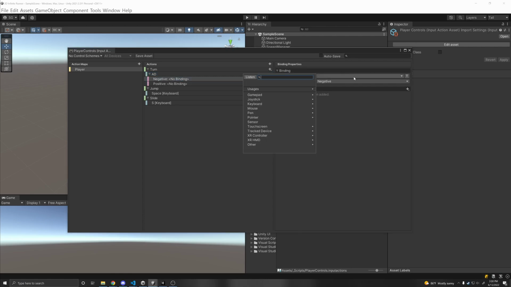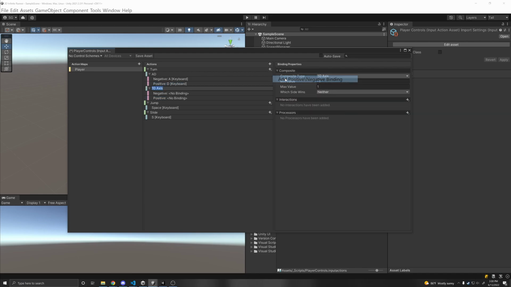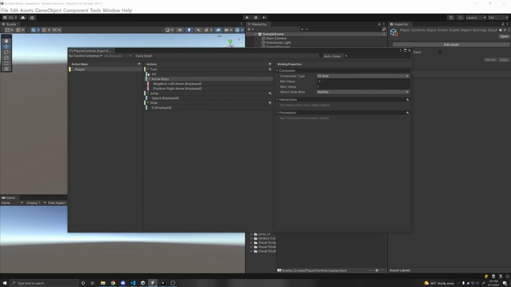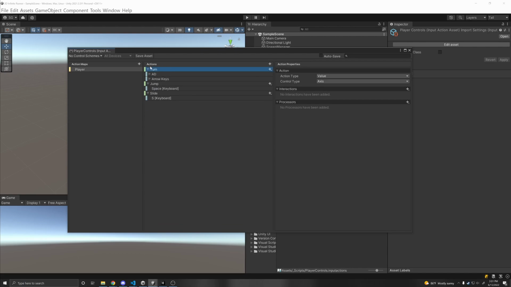Then you can assign the negative binding the path to A or left arrow key and the positive binding to D. Now, if you also want the character to use the arrow keys, you can add another positive negative binding and call this arrow keys. The negative path, you can put it to left arrow, and the positive path, you can put it to right arrow. If you press either one of these, it'll return the value into the turn action. So once you've set up your input action asset, we can save this asset and close out of this.